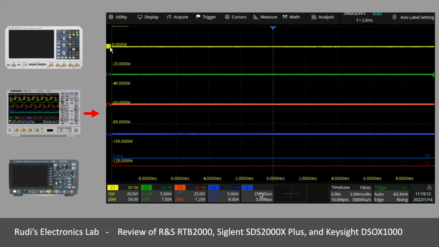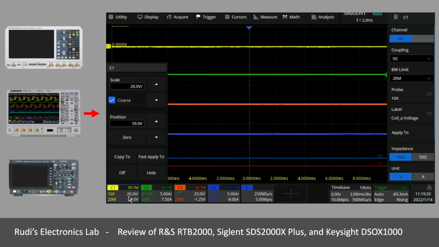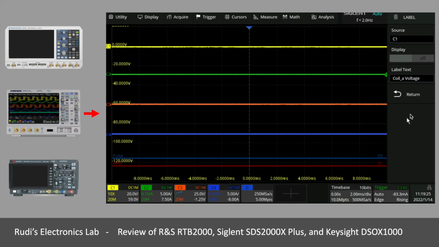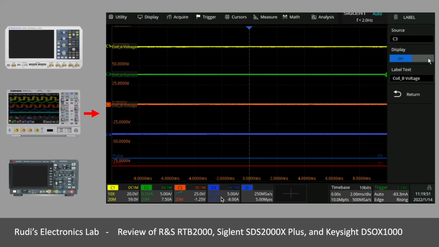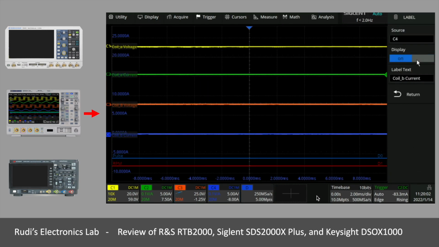Now let us also add some labels to the various traces so we can understand what we're looking at. In order to activate a label, we go to a channel, we go to the label setting, and I've already prepared labels before. As you can see, these labels can be longer here on the oscilloscope, longer than the 8 characters that we had on the R&S RTB2000. I can turn the display of this particular label on, and I'm going to do that for all the different channels here. There we go.